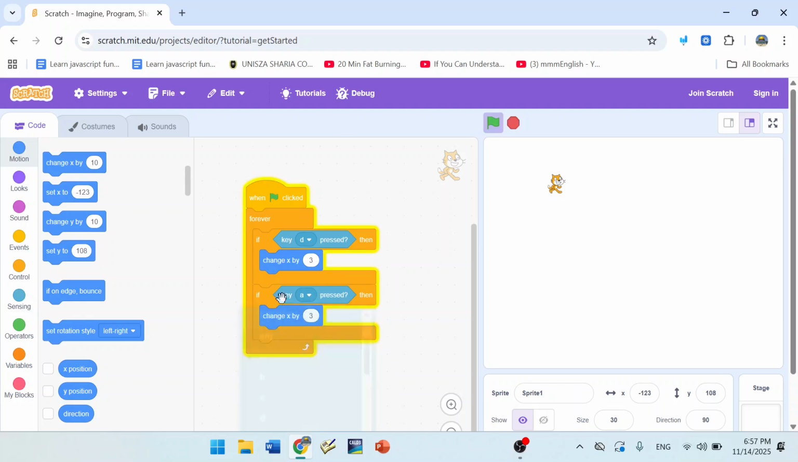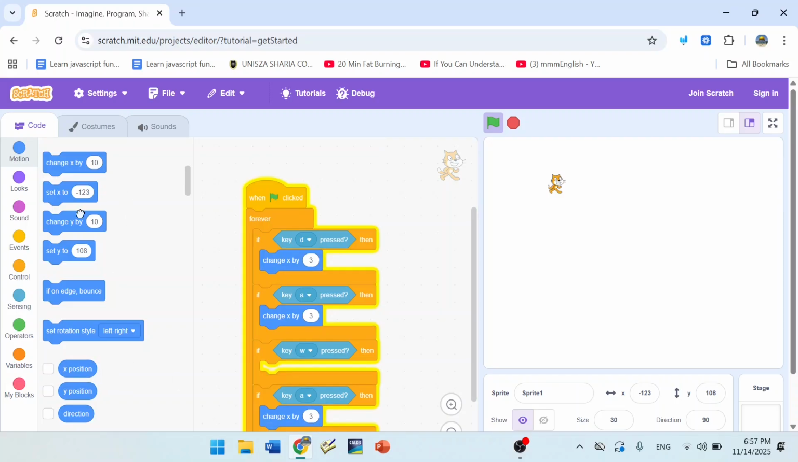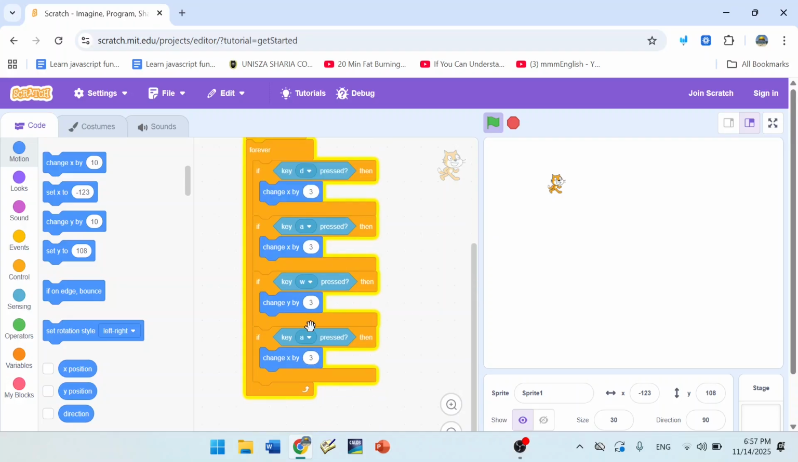Now if then key A pressed. And now duplicate these. This one is for key W pressed. This one move it up. Change Y by -3. Well, let me change this. Anyways, now I've got some simple controls set up.